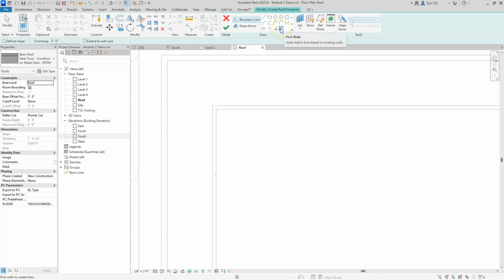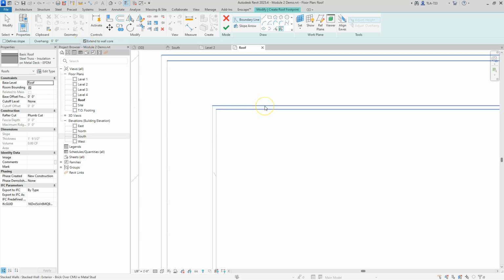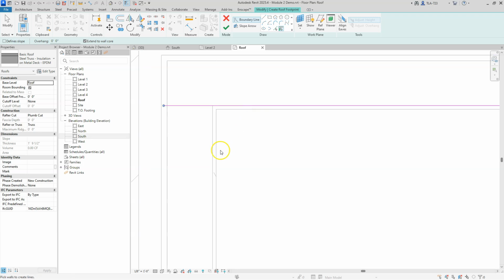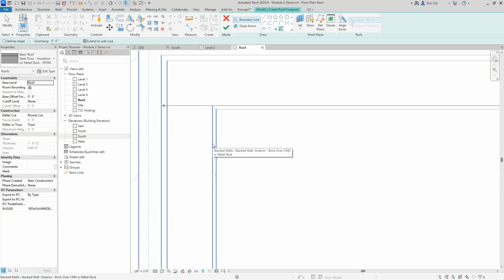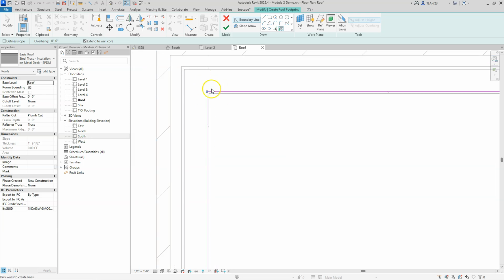We're going to go ahead and use the pick walls tool, boundary line, and then extend to wall core. And then I'm just going to tab until I see that highlight. Again, you've got to be near the corner to see that preview. Okay. So tab, there it is. And I'm going to pick. And then my next click, I'll have to do the same thing. I'll tab, pick, and then it will fix that corner for me.